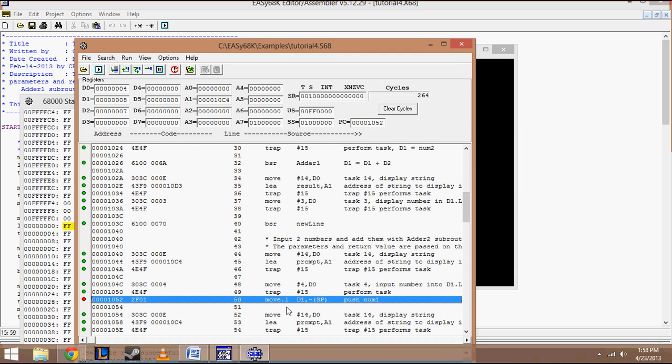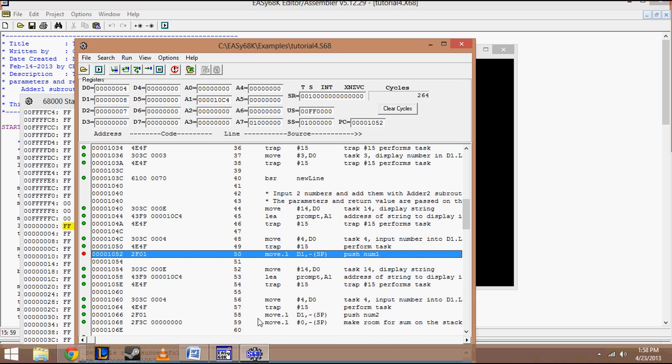So what that did is it performed the trap task to receive a number from the keyboard, stored it in D1 as a long. So this code right here that I've selected where my breakpoint is, I'm going to put a couple more breakpoints in here. It's going to take what is in D1, which I just entered as the number 8. You can see that up here at the D1 register. And it's going to decrement the stack pointer.